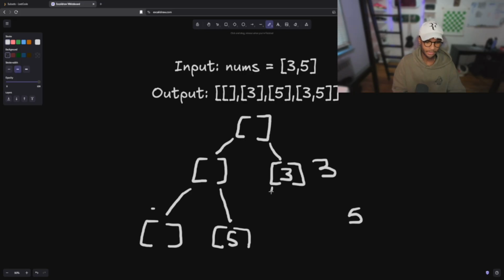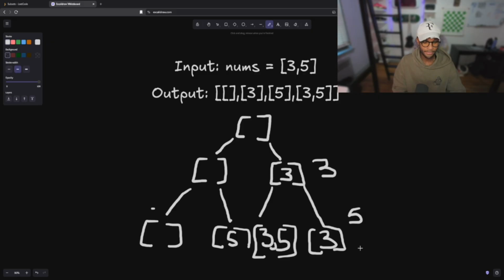Now we're going to go on to the right side. Same thing. If we decide to take the 5, that means we'd have 3 and 5. And if we decide to omit the 5, we would just have 3. And as you can see, this is all of the subsets that can be made with the numbers 3 and 5. And to omit duplicates, what we're going to do is tell our function when to start.